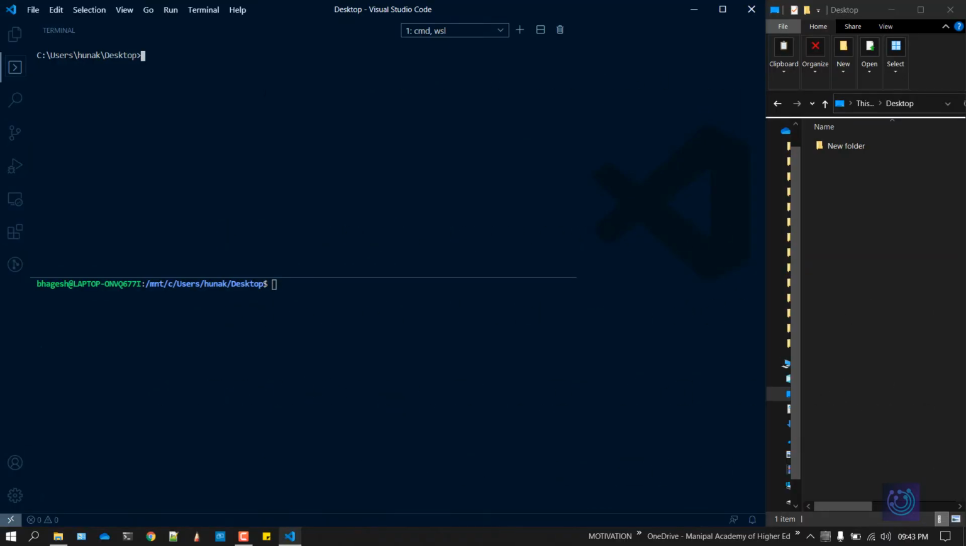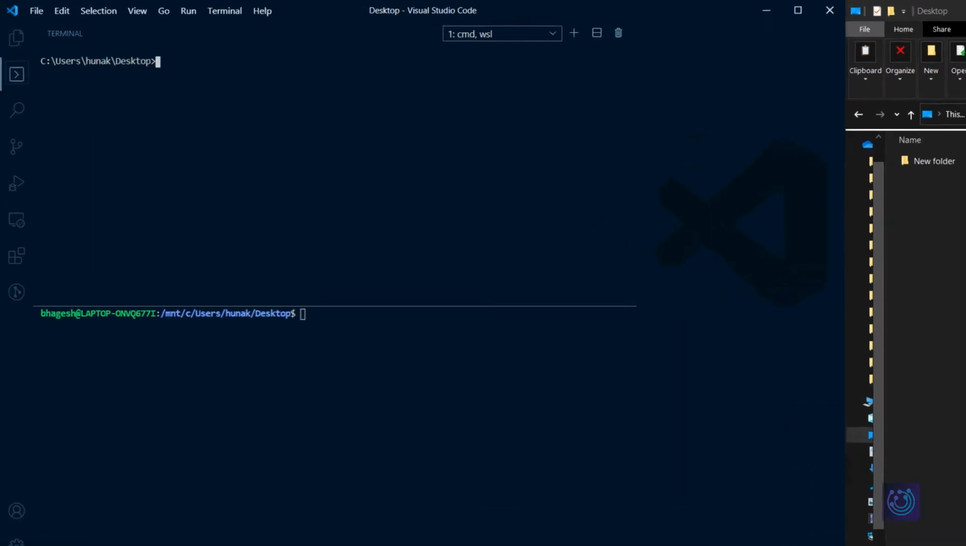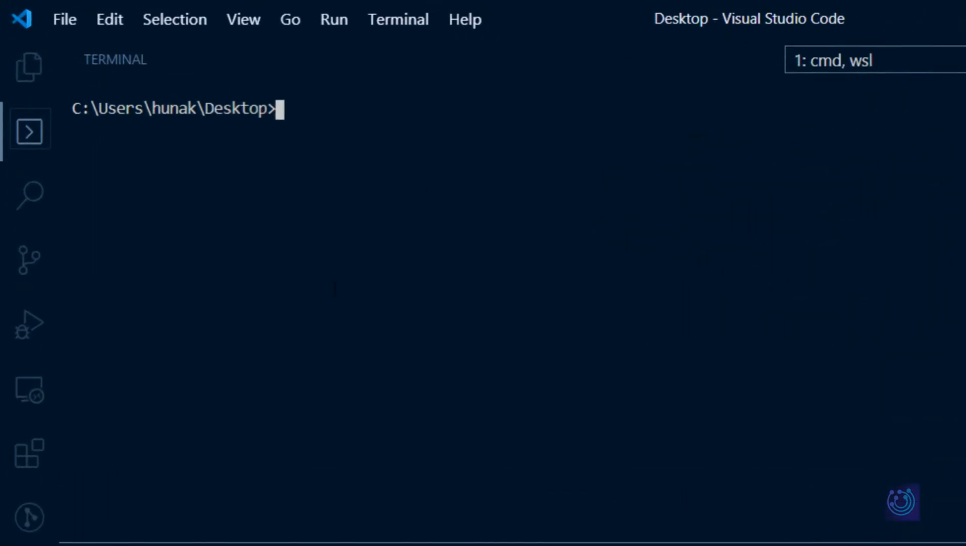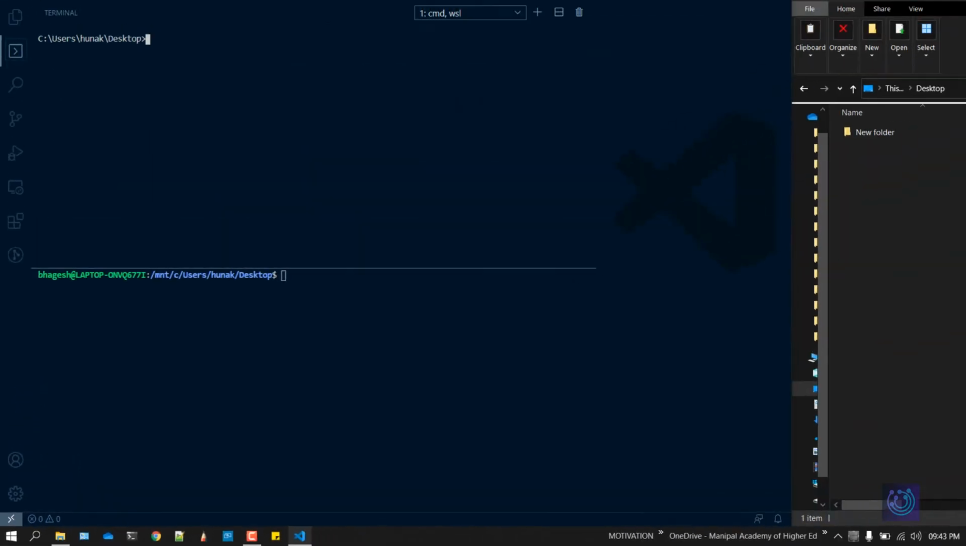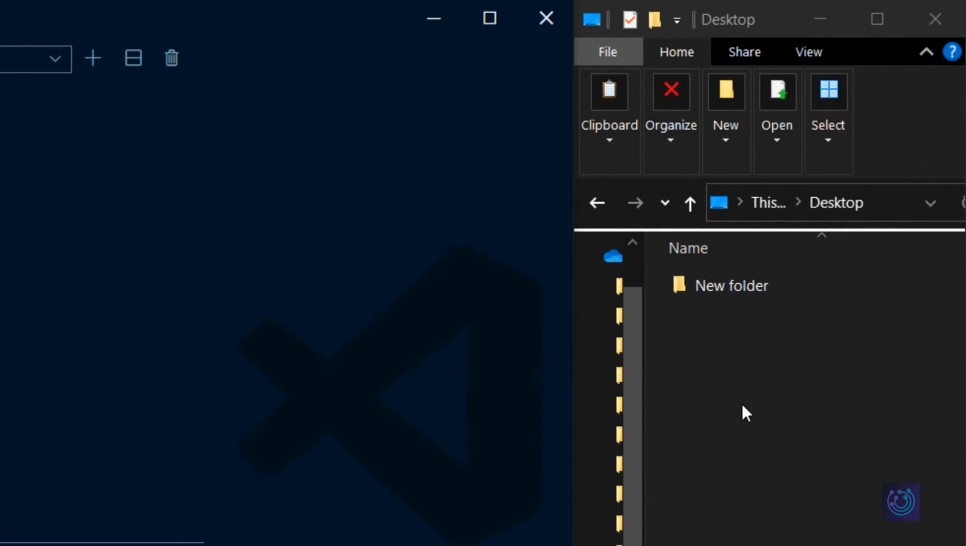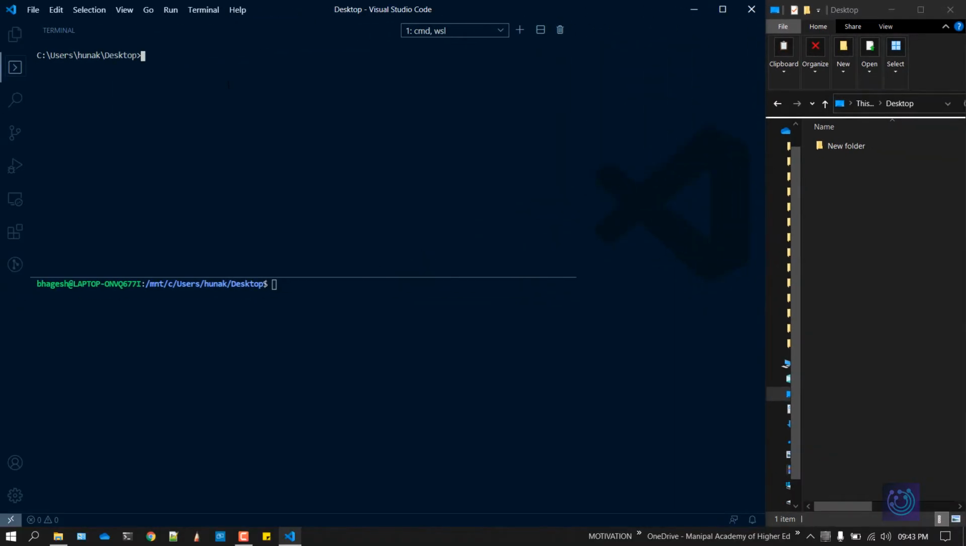So the first thing we are going to do is create a Python virtual environment. On top, I have the Windows terminal open, and at the bottom we have the Ubuntu 20.04 terminal open, and on the right hand side I have opened the directory, which is the desktop directory. Files I create here will be reflected on the right hand side in the file manager. Let me begin with Windows.